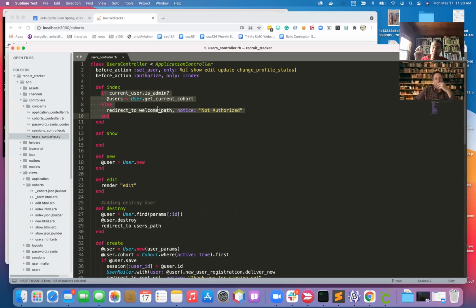In our case, it's going to be recruits. The recruits are going to have a limited view. In fact, they should really only be able to view their own profile and their own user; that's the only thing they're going to be able to view. So in this case, we can see that's what we're doing inside the index view.